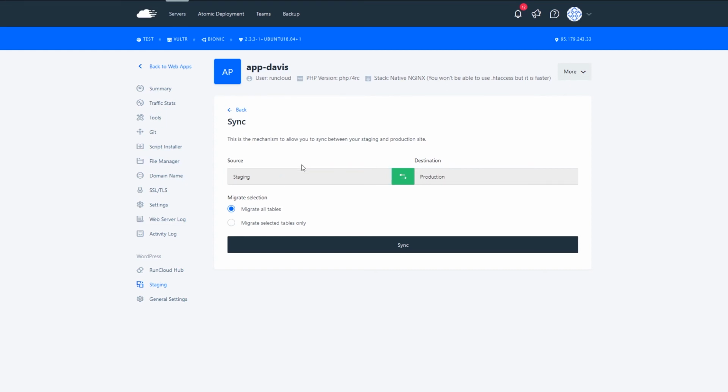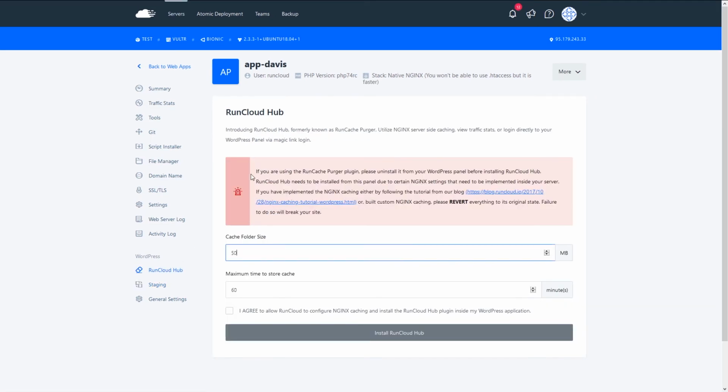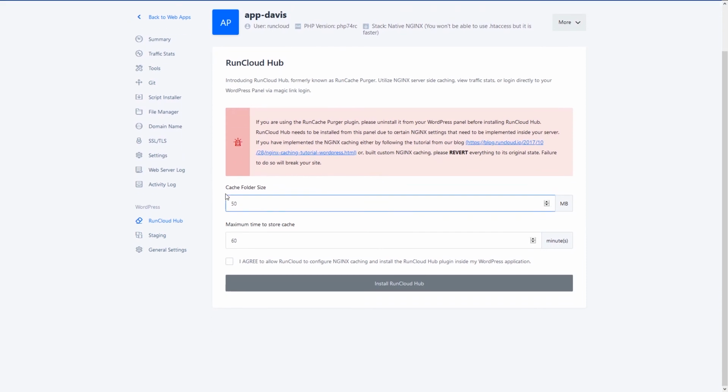And the last but not the least is the Runcloud Hub. And there we are. This is a new addition which sets up caching for WordPress and can enhance the performance of your applications. So I set it up and did some load testing, and I didn't find that much performance increase actually compared to the test I did before, but I think it's a good feature that they have this from inside the panel.